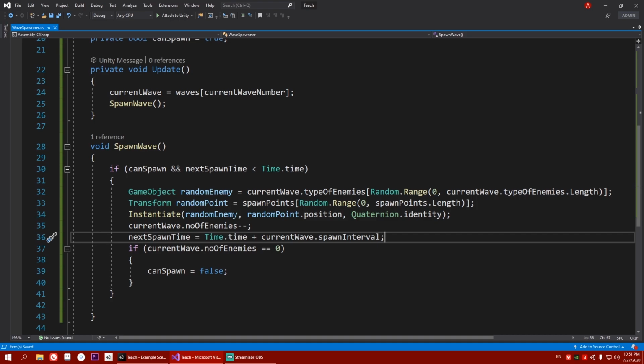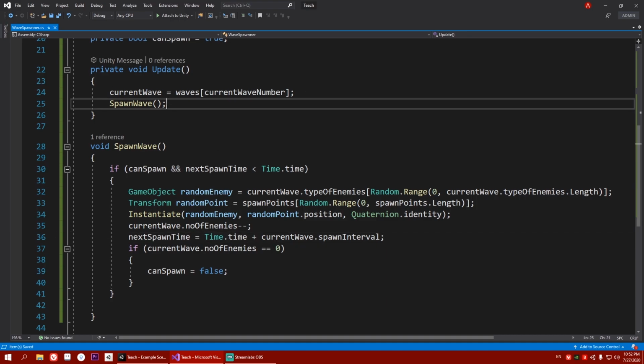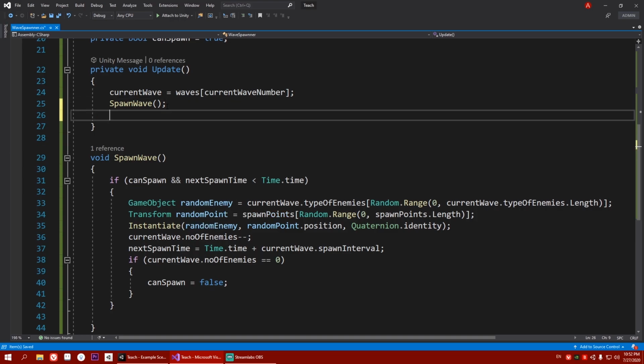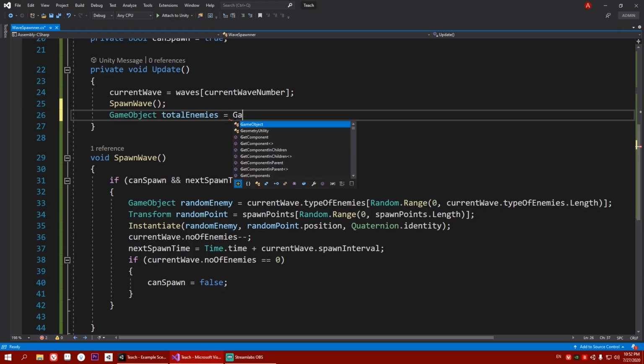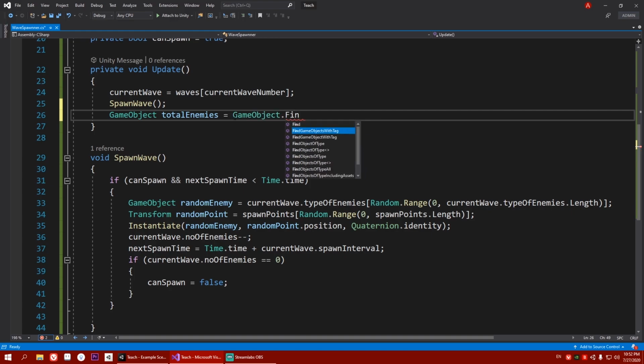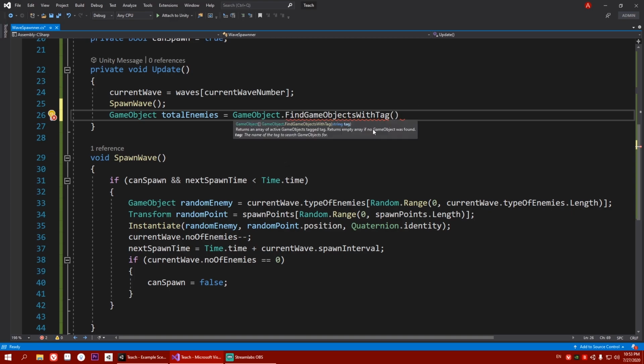But we only want to spawn the next wave after we kill off all the enemies from the first wave. So how we are going to do that is, first of all, we need to know how many enemies there are in the first wave, right? How many enemies did we spawn? To know that, write GameObject, and let's call it total enemies. After that, write GameObject.Find, and the find will be FindGameObjectsWithTag, not GameObjectWithTag, because we want multiple different objects. So find game objects with tag, let's click on all of them, and we will find those game objects which have the tag called enemy.